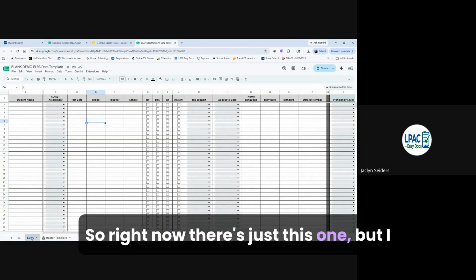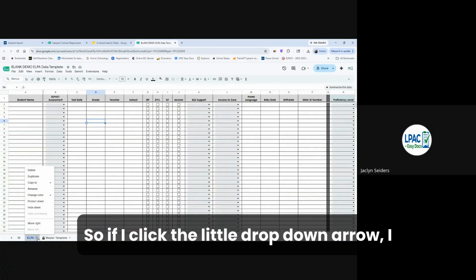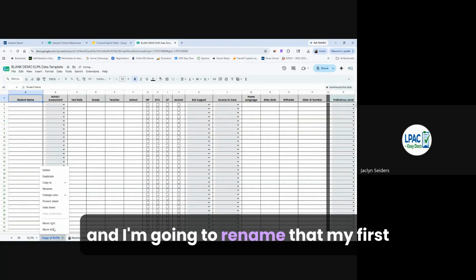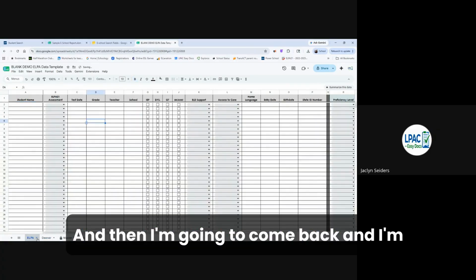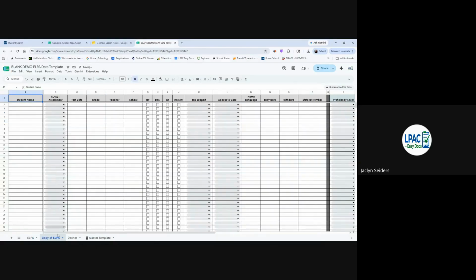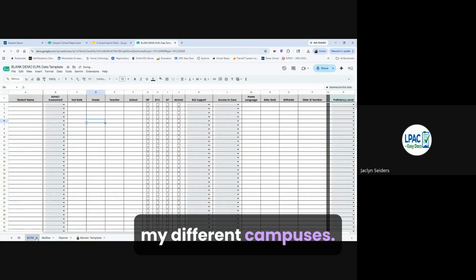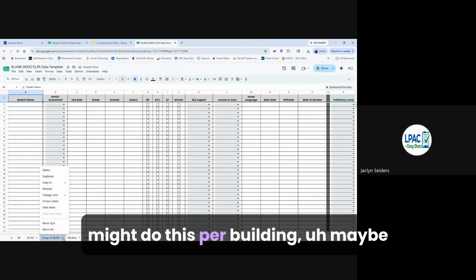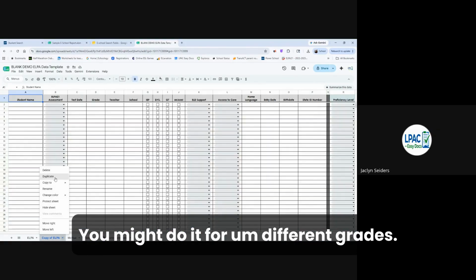So right now there's just this one, but I want to set up a tab for all my campuses. So if I click the little drop down arrow, I can click duplicate, and I'm going to rename that my first campus name. And then I'm going to come back and duplicate, and I'm going to keep doing that for all my different campuses. Based on your district configuration, you might do this per building, maybe elementary and secondary. You might do it for different grades.